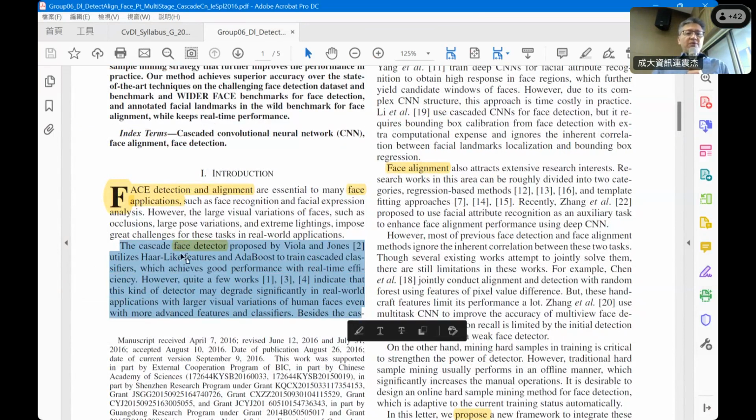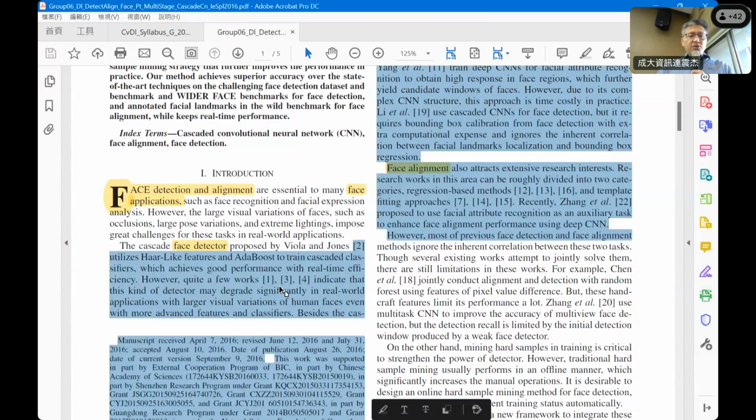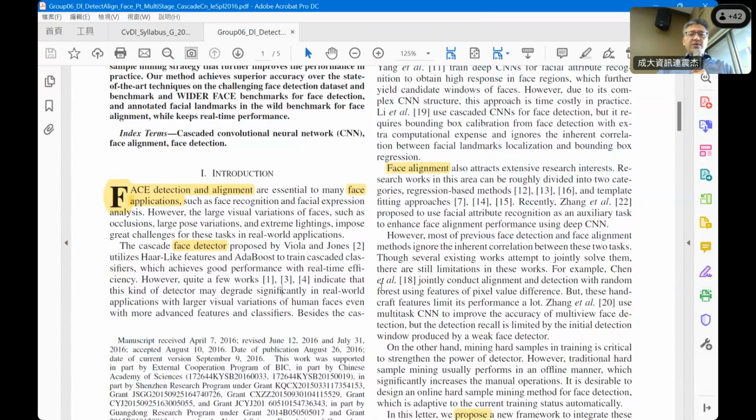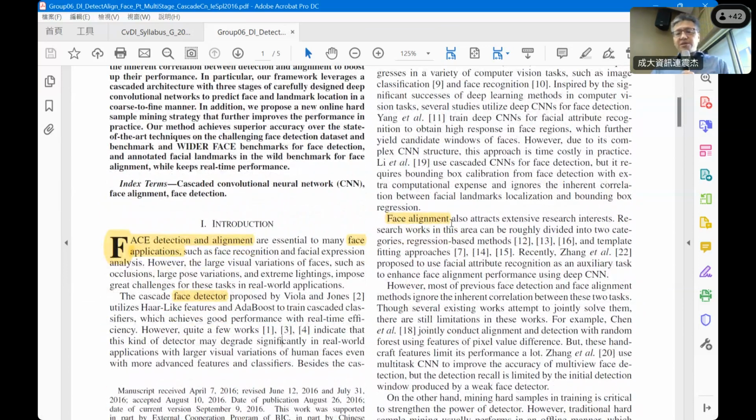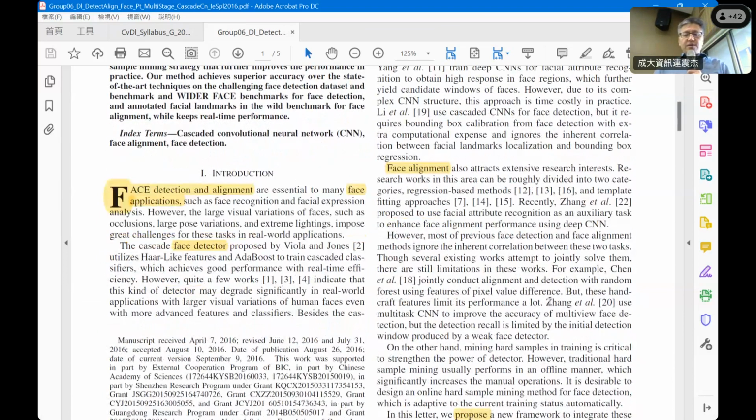In the second paragraph, first of all, they say, okay, for face detection, we have many papers that talk about that. And then for face alignment, we have a different kind of paper here. So that's the related work.